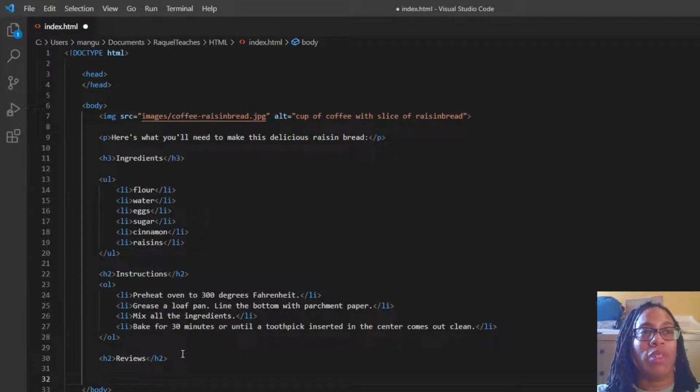And I'm going to insert the block quote. So I'm going to type the block quote element. So if you're using Visual Studio Code, you'll notice that it starts to pop up automatically. And again, let's always put the opening and closing tag so we don't forget to close it later. And so in here, I'm just going to copy the text of the review.